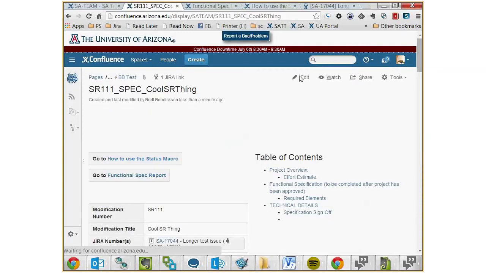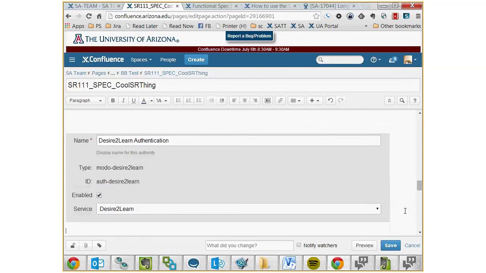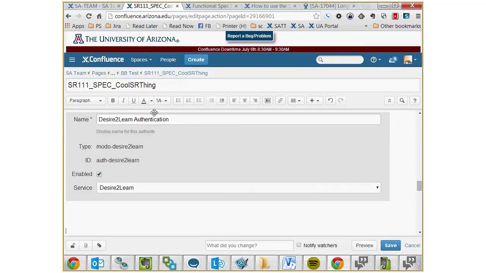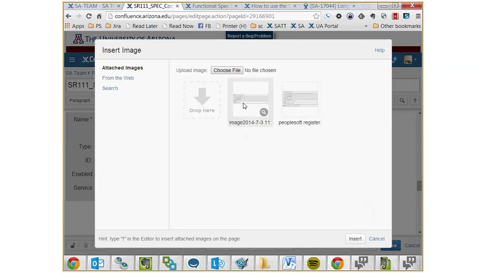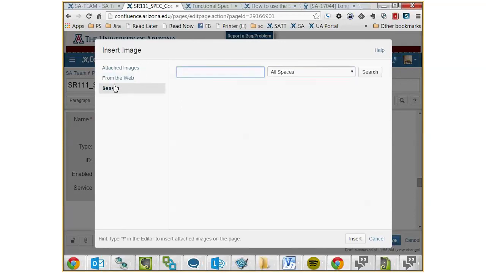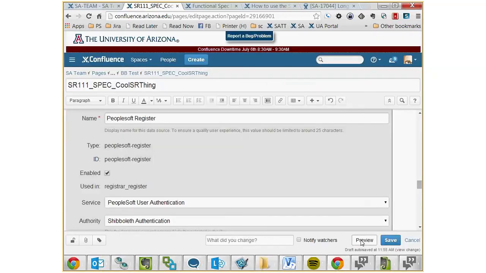Now I will go back to my document. I will go back to edit. I will scroll down to where I wanted to put the image, and I will click on insert more content, insert image. And now it's going to pull up all of the attachments I already have on the page, which is pretty handy. I can also insert an image from the web. I just pick a URL. Apparently, I can also search for other things that are already out there. I'll go ahead and just put the one I just attached. Insert.